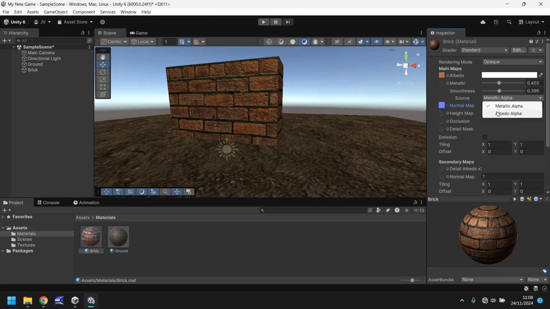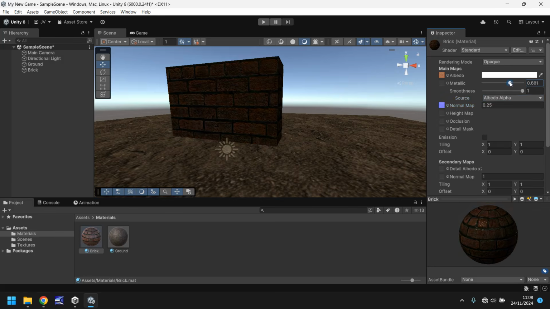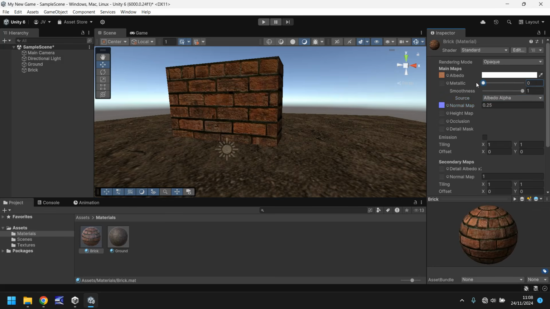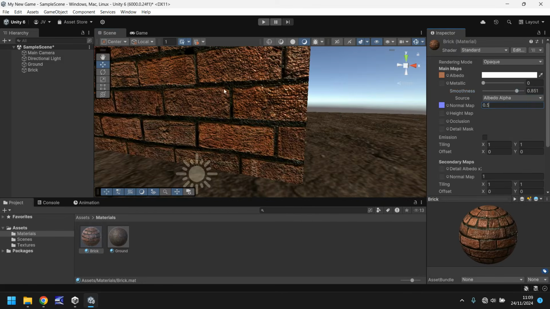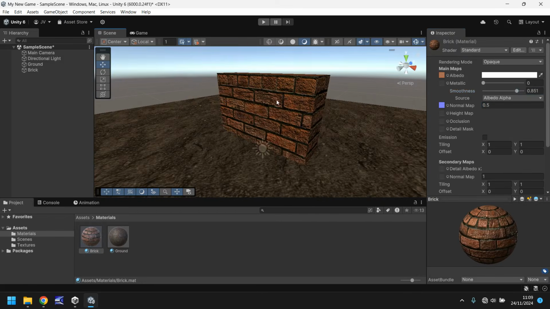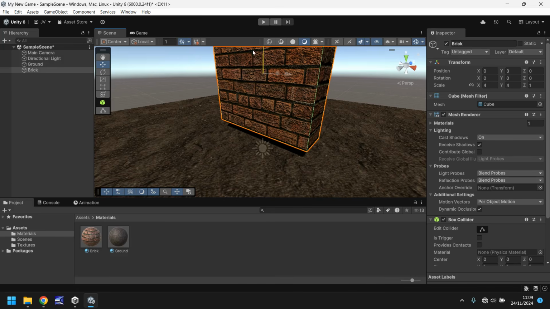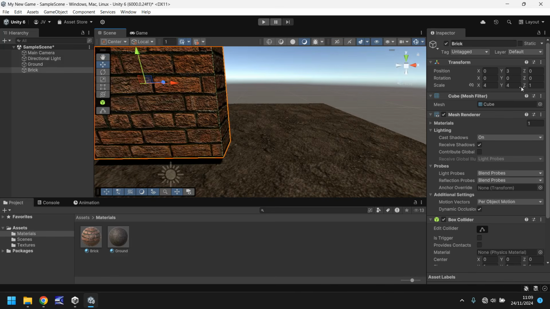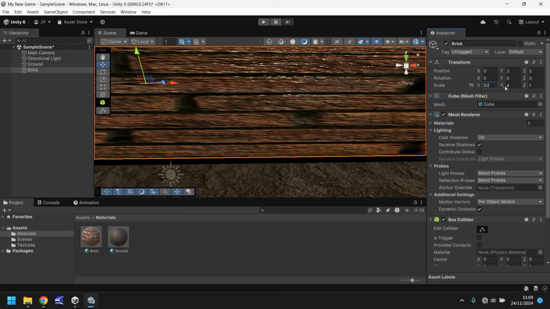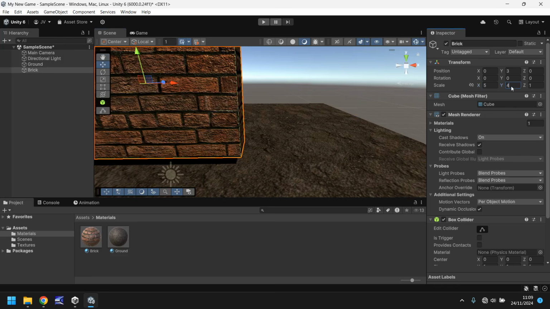Now let's play around with this a little bit more. Let's change it to albedo alpha. Let's decrease the metallicness of it and decrease the smoothness just a little. And let's set the normal map to 0.5. Now those bricks look dirty, gritty and quite nasty. And I think that looks good for what we're trying to do here. So let's now drag this brick out of the ground. Hold Control and move it upwards. Let's change the scale to be 5 by 5.